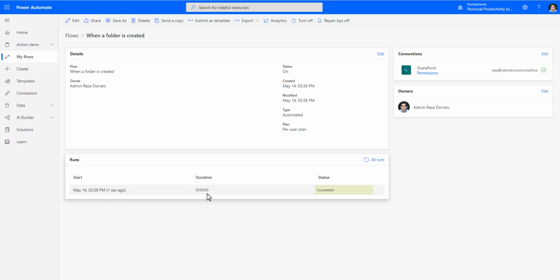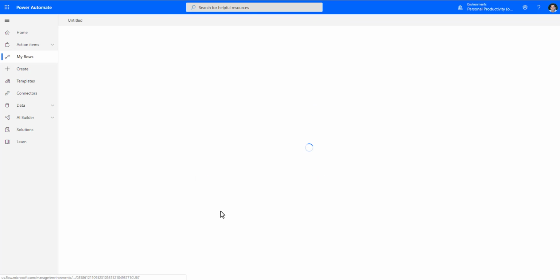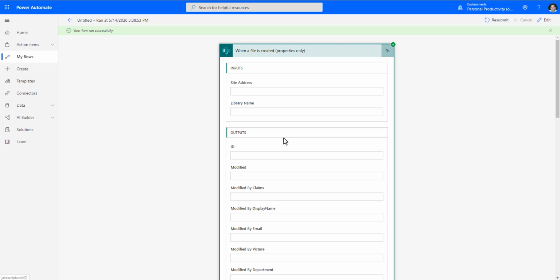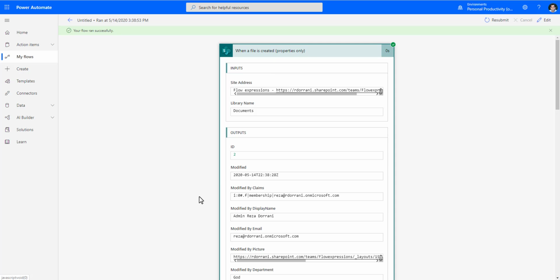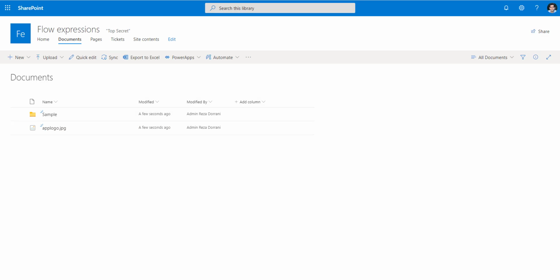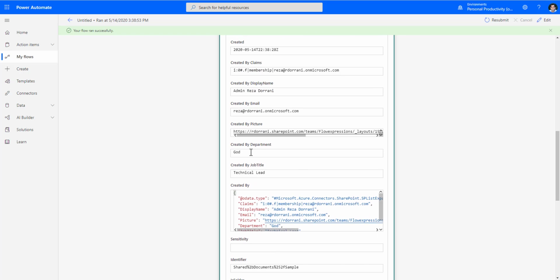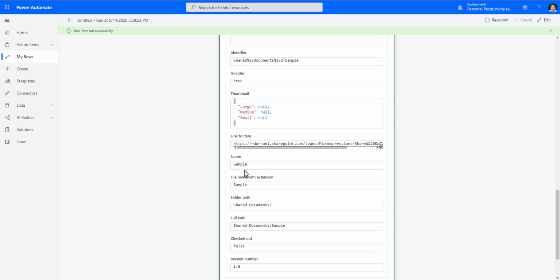And now just to make sure that it only ran when I created the folder, if I click on my flow, and if I look at the trigger action right here, remember the folder that I created had the name sample. So if you look at the properties associated with the file that got uploaded, the name is sample, and this is a folder.